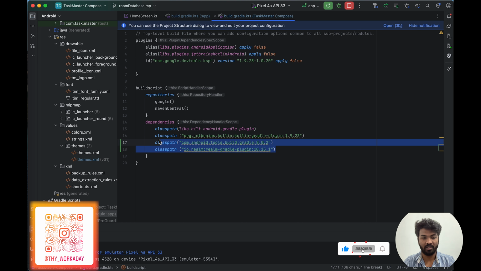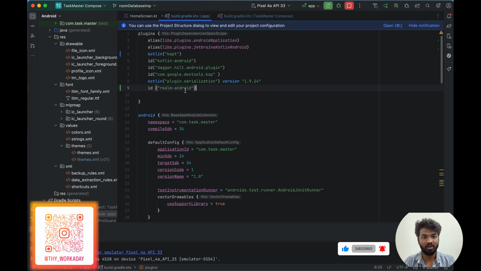Okay, so just add these two plugins, and if you go inside your app level Gradle, you have to add this one, and we need Kotlin kapt also. Okay, Kotlin kapt and Realm Android. So once you build this one, the application will be ready to use RealmDB.